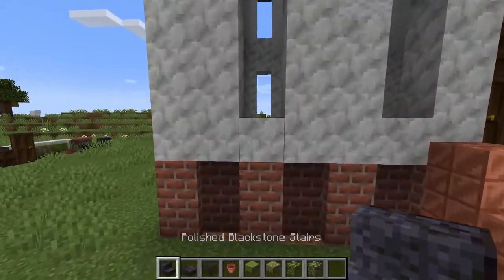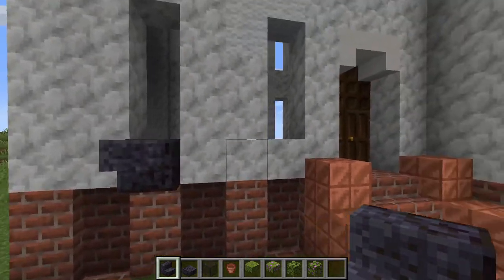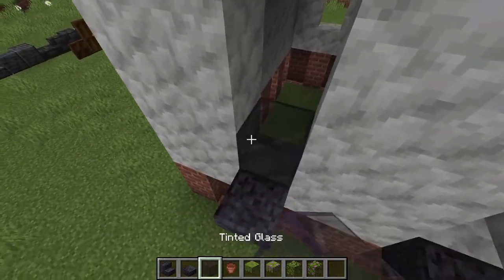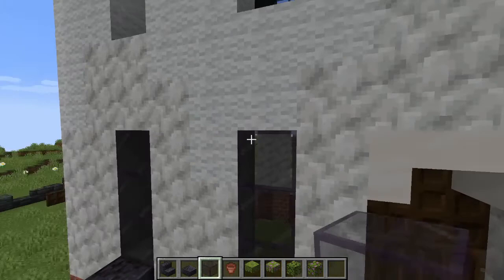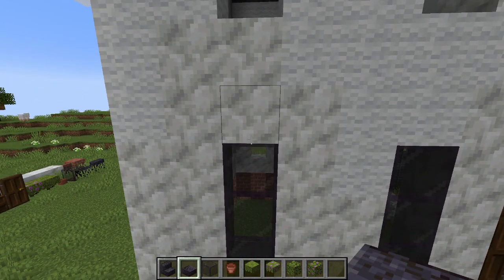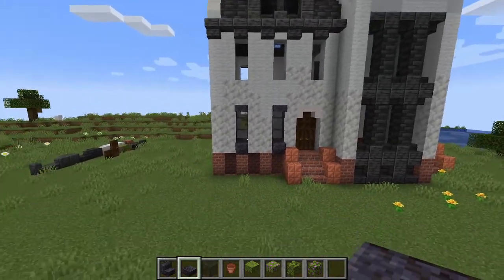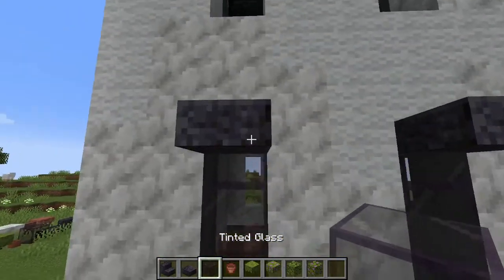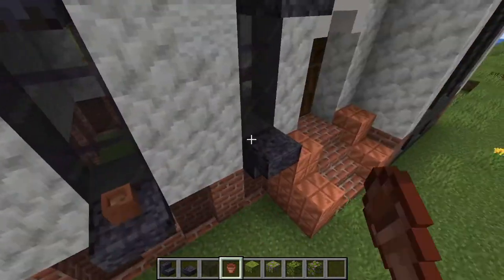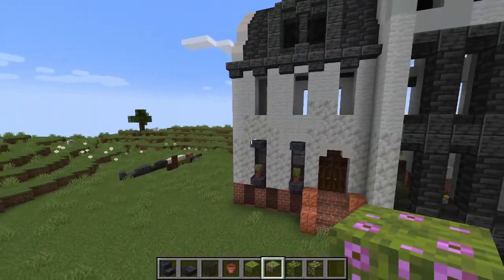So underneath each window you want to place a blackstone stair like this, and then go up like this, 3 blocks with the tinted glass filling in that area there. And then on this top block here, you want to place the deep slate tile like that. Not the deep slate, the blackstone tile like that. And then on these bits here, you want to place a plant pot and then put one of the azalea bushes in it, just like that.